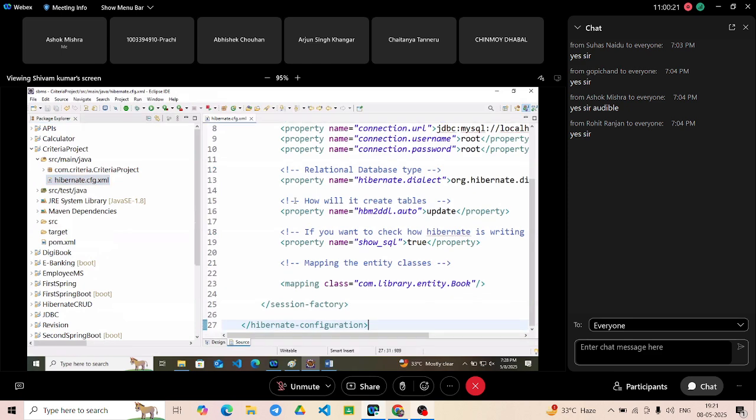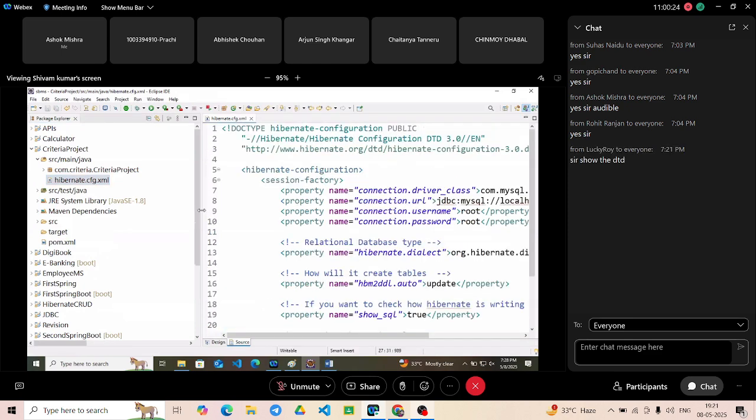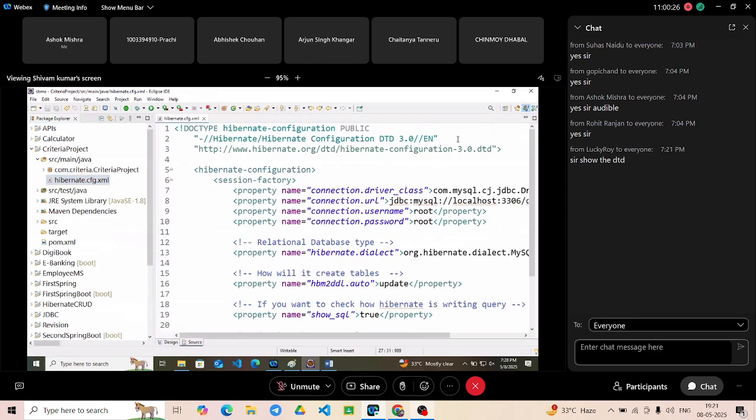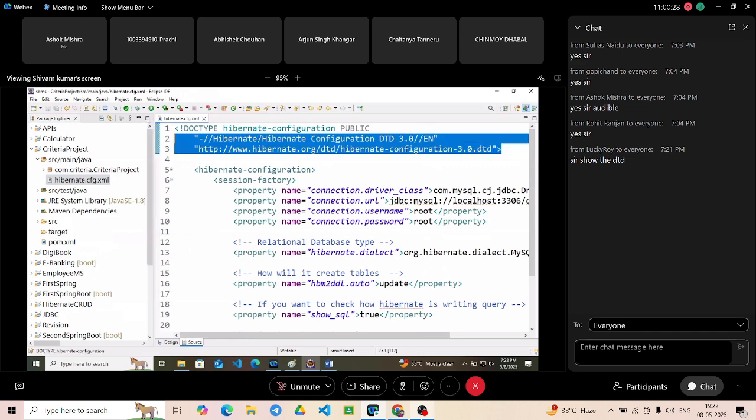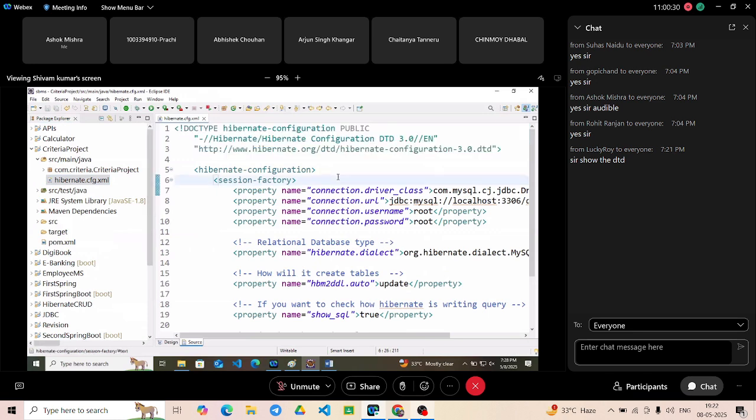If you focus here, what we are doing, show the DTD. It is visible, right, at the top. Or you want to ask from where I am copying this DTD? Show the DTD means it is visible here directly. You can check it. Lucky, yesterday also you asked the same question.